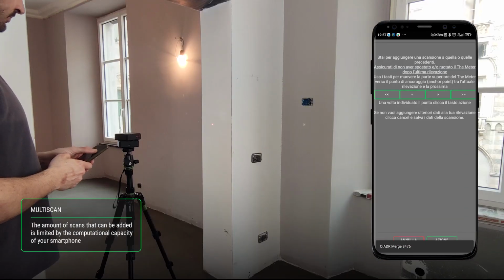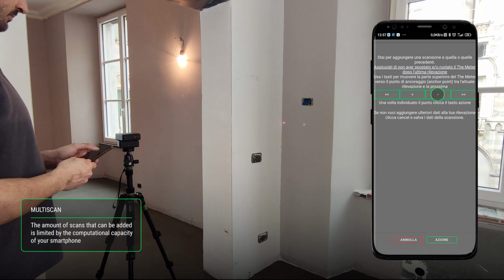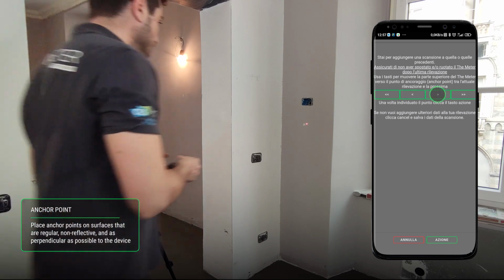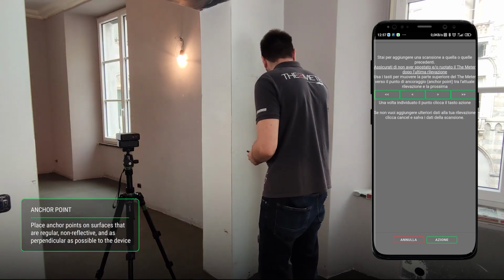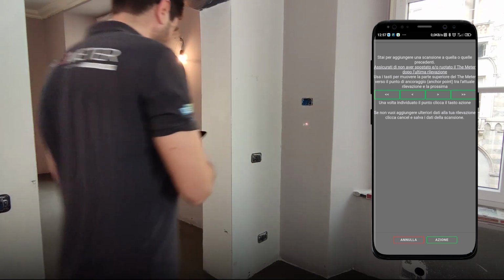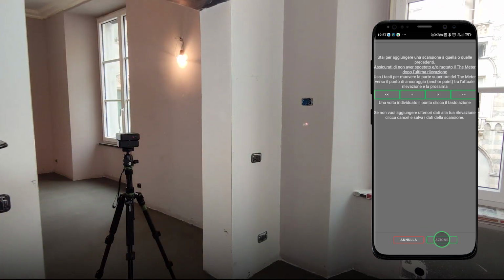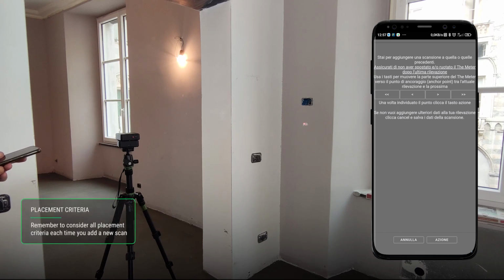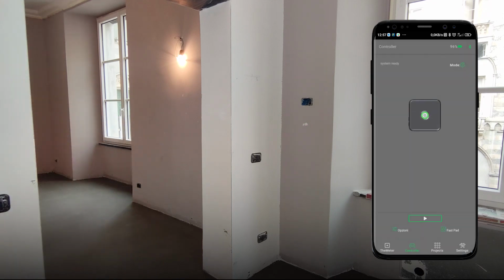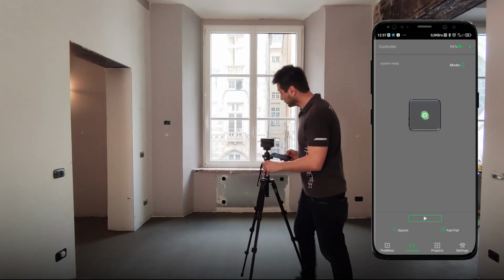To place the new anchor point, please remember the previous path and place the target on a flat, non-reflective surface and close to the device and as perpendicular as possible to it. Choose the new location, keeping a good amount of points in common with the previous scan. After you have fixed the third anchor point and accepted all pop-ups, you can then move the device.